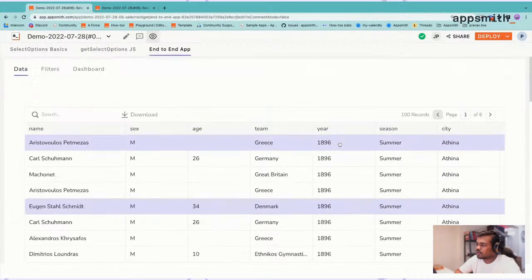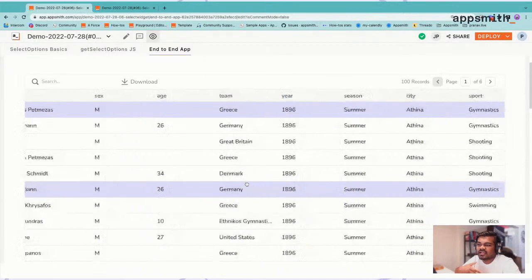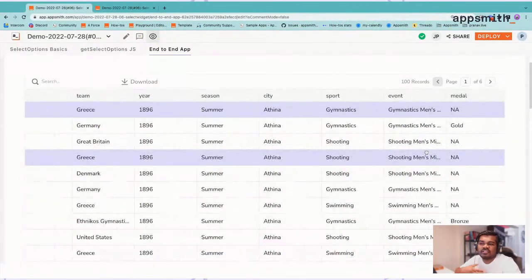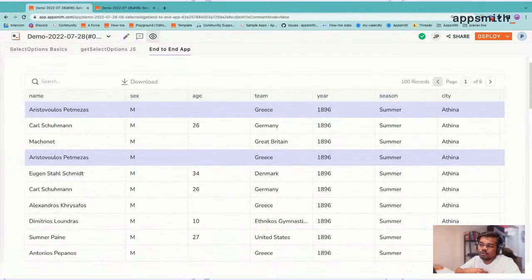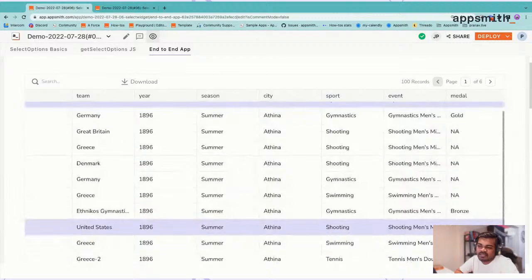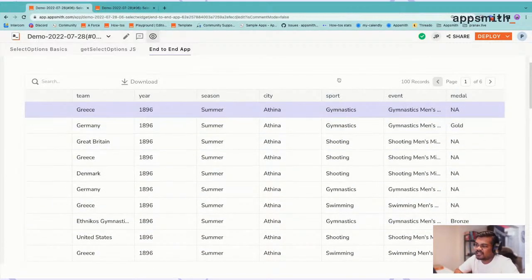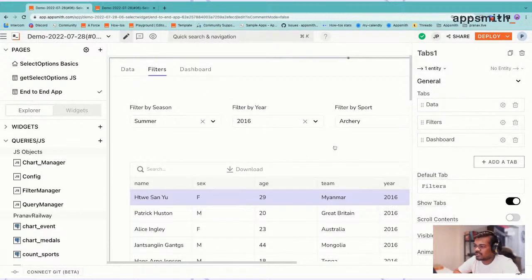It's Olympics data till 2016, and it lists all the categories of the sports, all the events, all the people who participated, their team, the year, and if they have won a medal or not. So this is pretty detailed. So let's go to edit mode and see what we can do here, right?